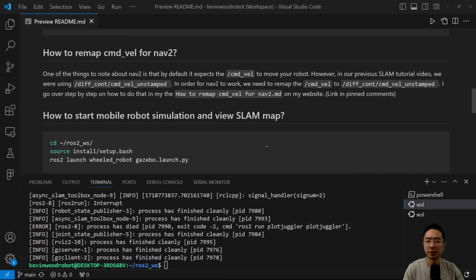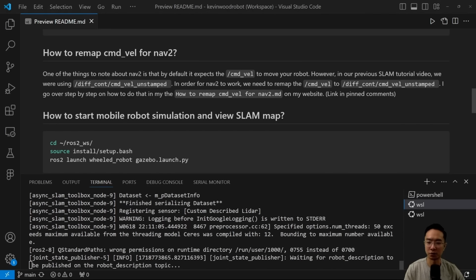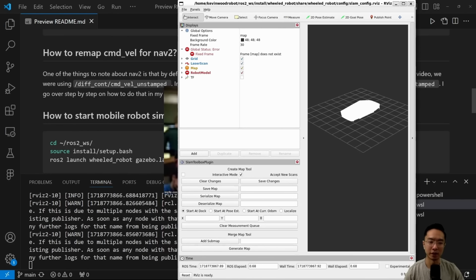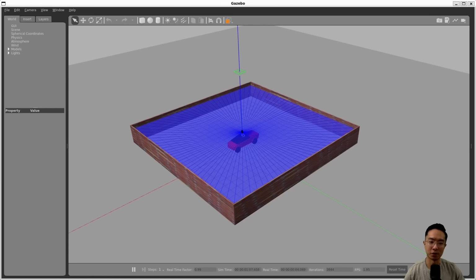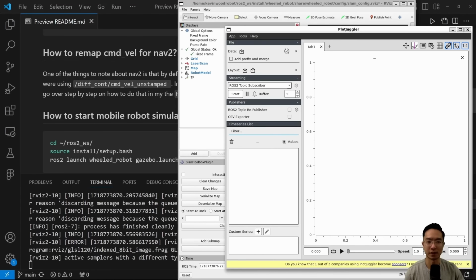So now we're going to talk about how to start our mobile robot simulation and view the SLAM map. So go ahead and cd into your folder, source, and then we want to run this command here, ros2 launch wheel_robot gazebo.launch.py. So this will start up our Rviz and Gazebo. So I've already sourced it and everything, so I'm just going to run the command to start it. And once you do that, you're going to see your Gazebo show up. So this we covered in our SLAM tutorial on how to set that up.